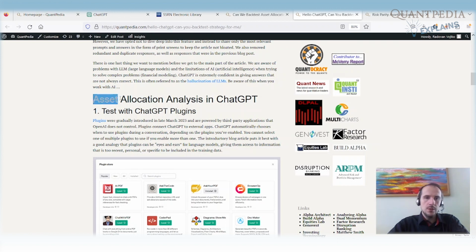So how can we backtest an asset allocation strategy, or any other strategy, in ChatGPT? The first very interesting thing, introduced in late March 2023, after our article, is plugins. Plugins are third-party applications that you can use in OpenAI. OpenAI doesn't control them, but they connect to ChatGPT as an external application. ChatGPT automatically chooses when to use a plugin during the conversation, or you can just ask ChatGPT, hello ChatGPT, please use this and this plugin.